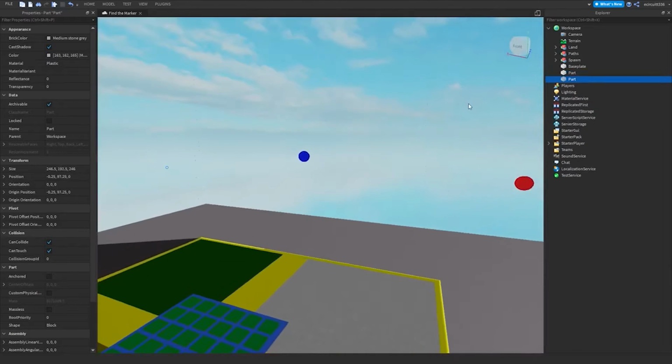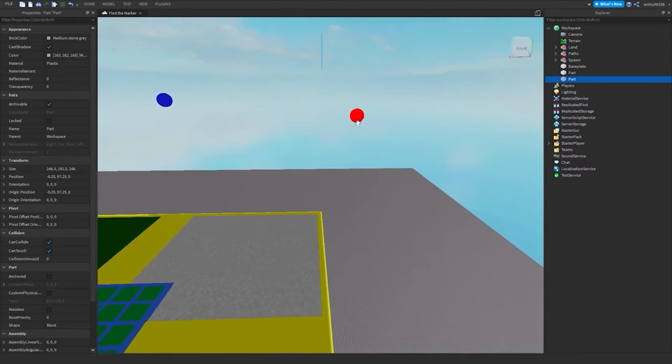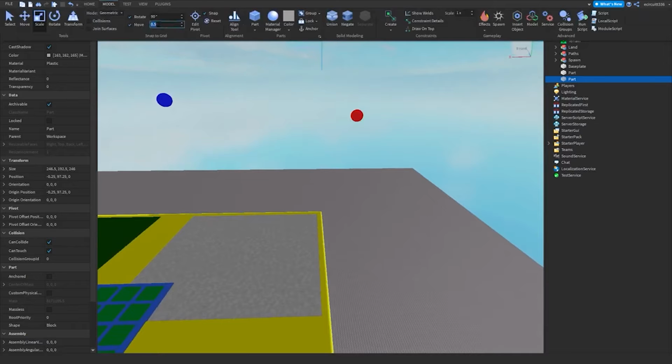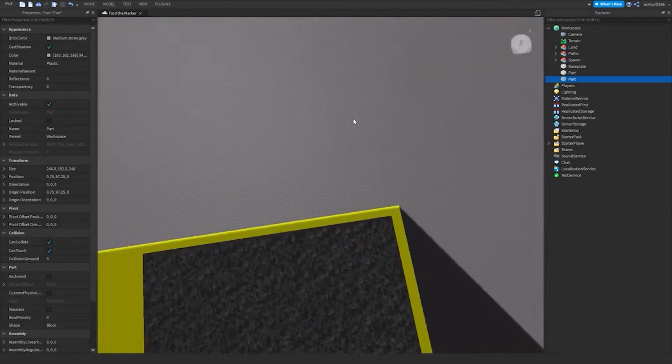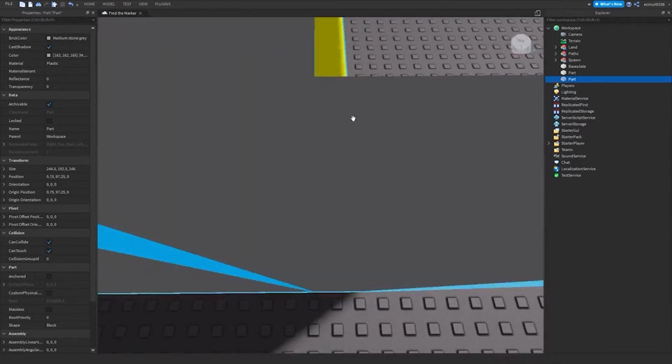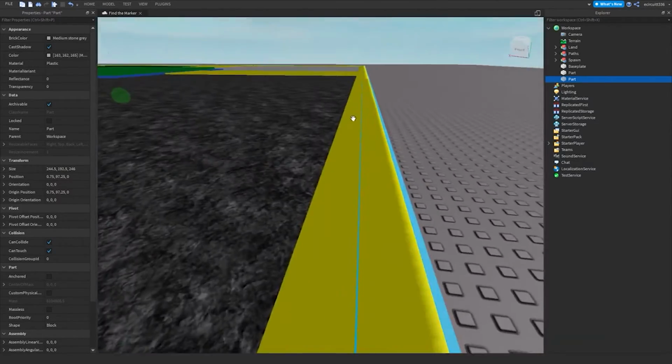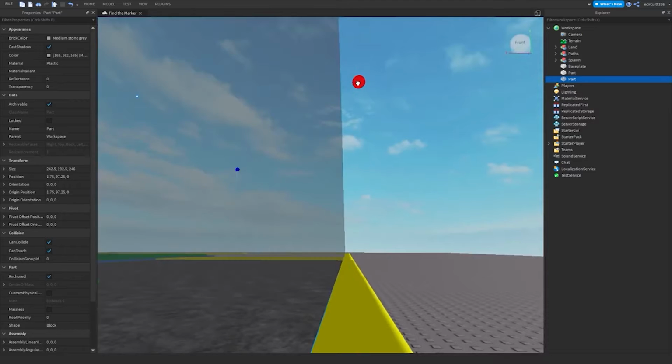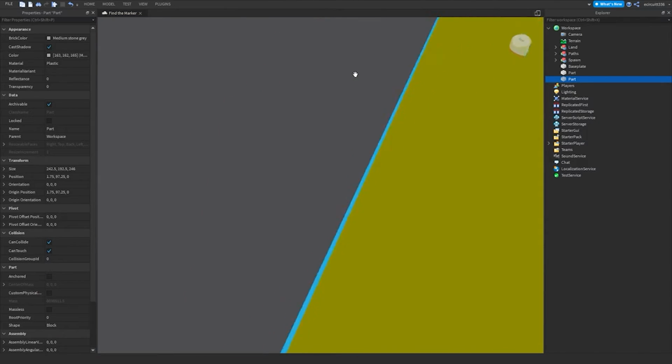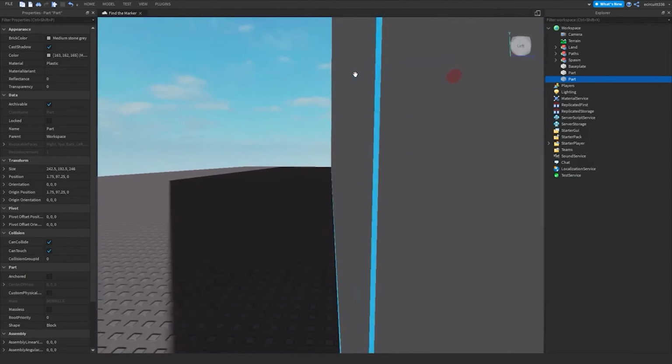Duplicate it. Now let's go inside here so we can see what we're doing. Under model, I'm going to move this by 2 studs. So I'm going to move it like that. And let me actually have a look. So I think these are 4 thick. So let me move it by another 2. Yeah, that's it. It's actually on the edge of this yellow platform.